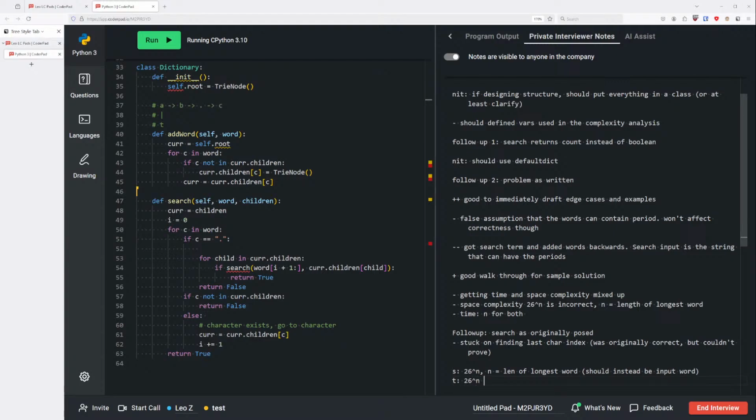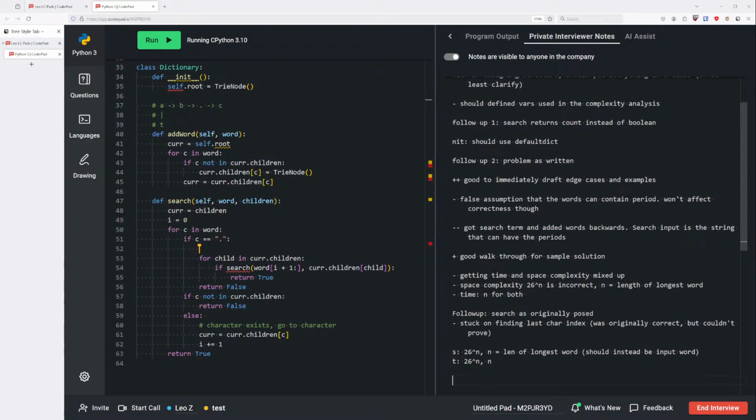Is this because we have an unlimited number of periods? What if I said there's at most one period? If there's at most one period, then it would just be 26 times n, where n is the length of the word. 26 as in you only have to look through all the possibilities once, and since O of 26 times n simplifies to O of n, if there's only one period, it's O of n.